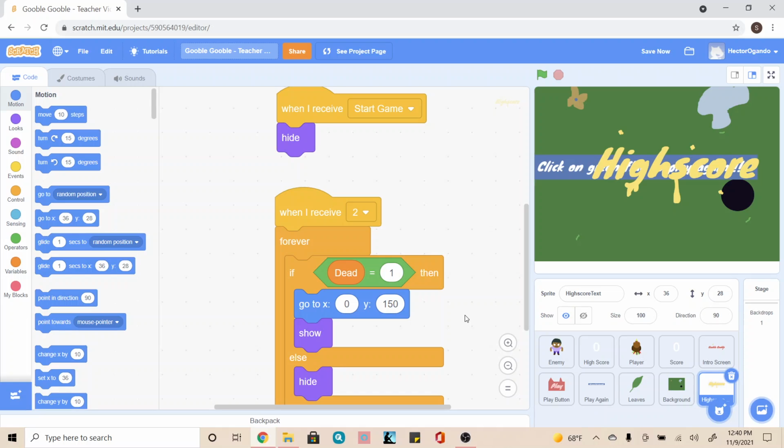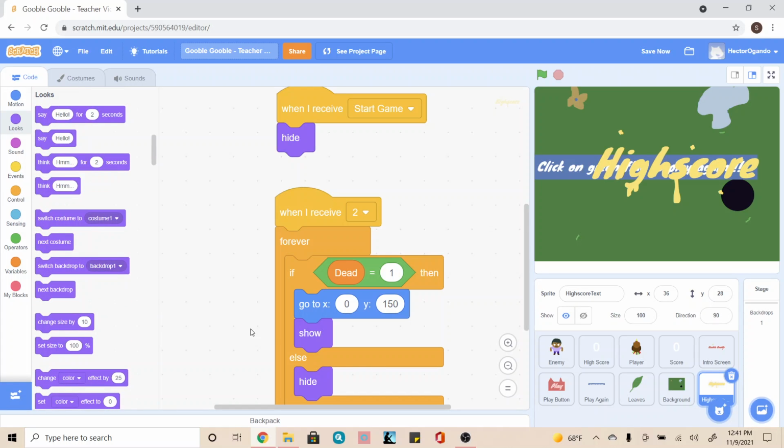Okay. So I would suggest trying to play your game and testing it out. If you were able to lose your game after we finished adding all the code for the high score and score stuff, once you guys are done testing it out, come back to this go to XY block, and if you feel that the high score isn't high enough, then you can go ahead and change the Y. Now, if you feel that your high score is too big, you can always just go into looks and add a set size on top of the go to XY block and change the size to make it smaller if you feel like you need to do that.